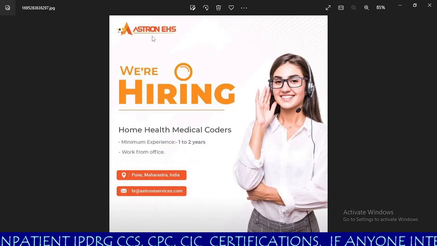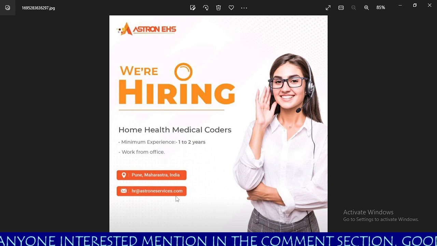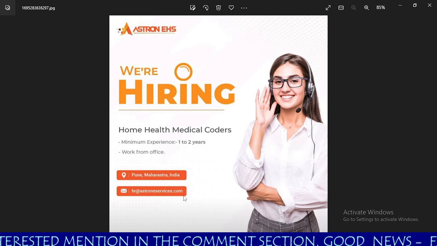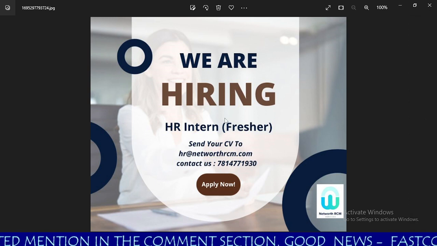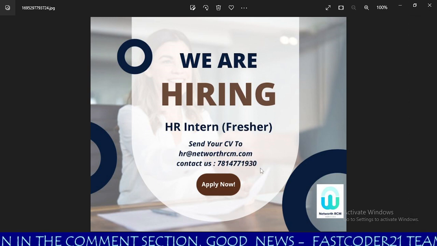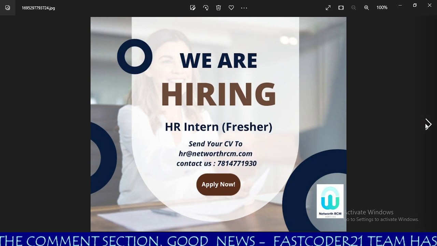So next one is for Astran EHS. They have provided their email ID. You can apply here. So next one is for HR Inter Network RCM. They have provided their mobile number. You can apply using the mobile number.